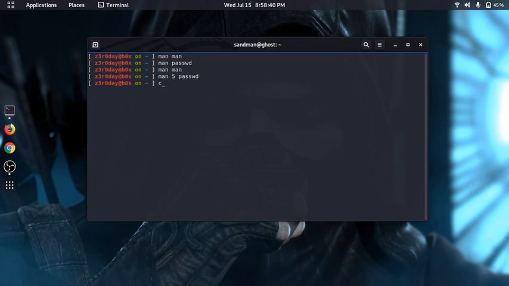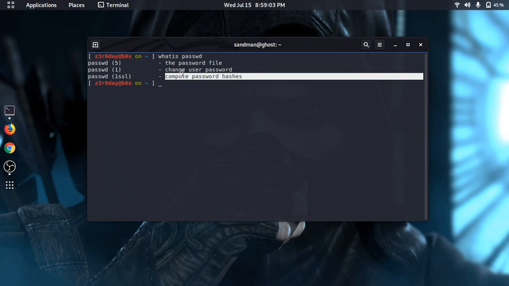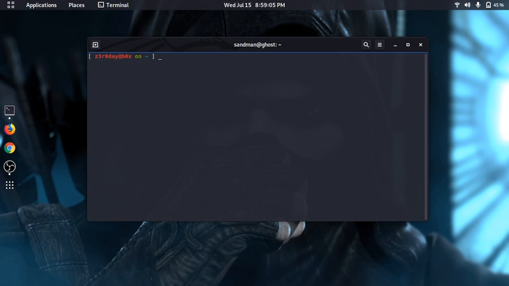Q to quit, clear. After that we are going to discuss the whatis command. Whatis basically tells us a single line description of the command we passed in. As we can see, the 5th section of passwd is about the password file, the first section is about the command, and this one is about computing password hashes, etc.